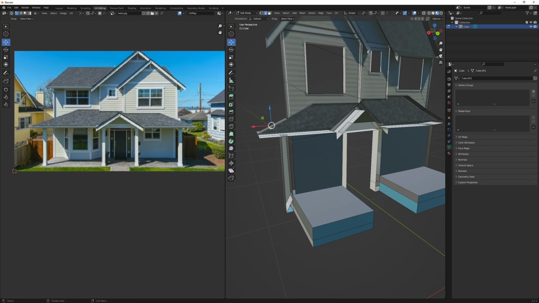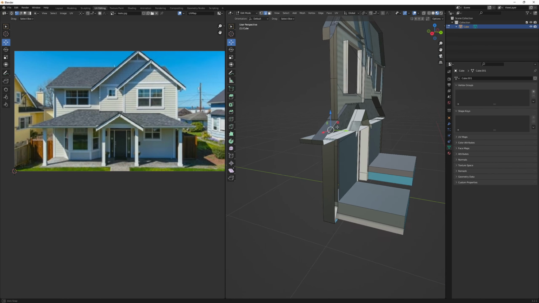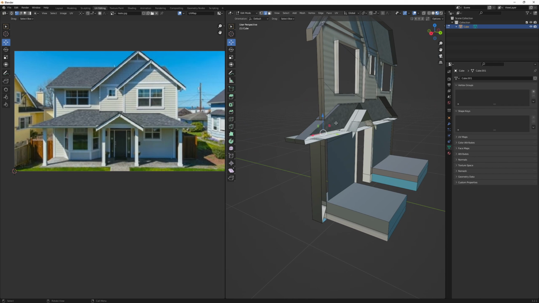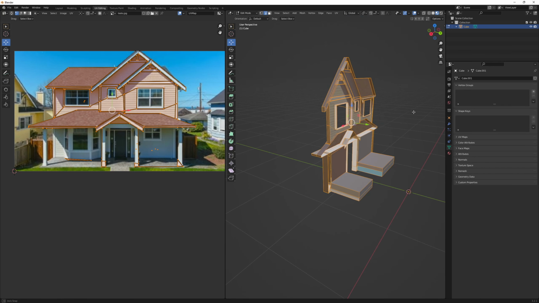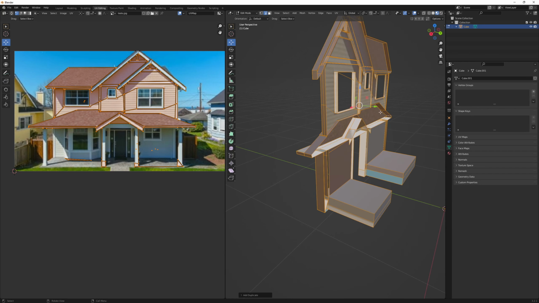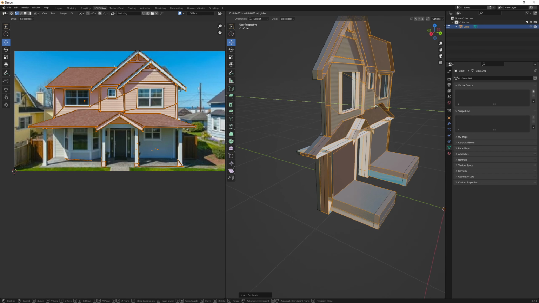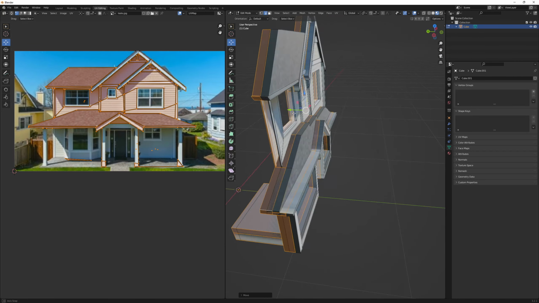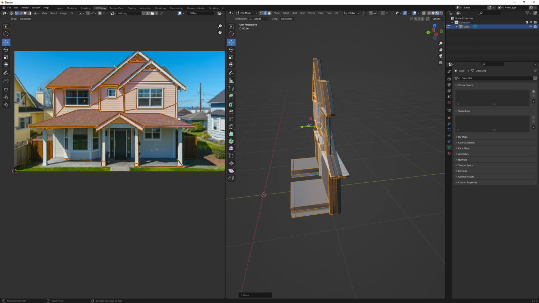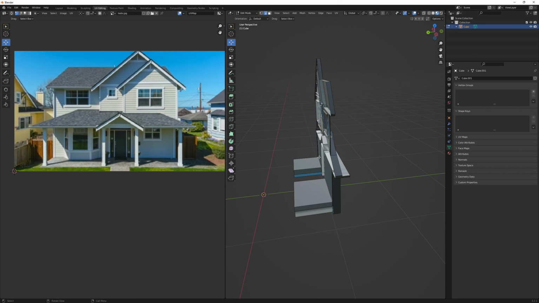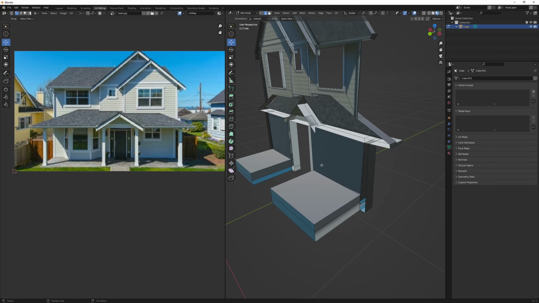We'll select our house here. And what we're going to do now is go ahead and press A, then Shift D, and all we're going to do now is move this image back, just like this. Oh no, sorry. What we're going to do is Control Z that.